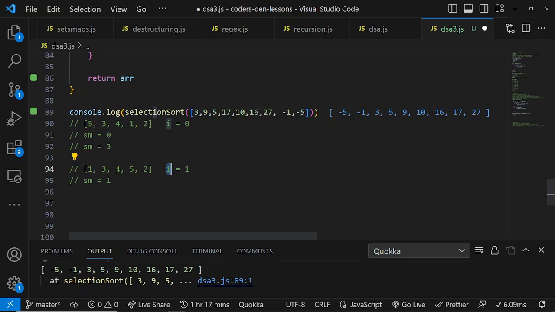So to check 3 and 4, 3 is smaller. 3 and 5, 3 is still smaller. 3 and 2, 2 is smaller. It's just checking the value itself. 4 and whatever is at this index, 4 is bigger. 4 and whatever is at this index, 5 is bigger. 2 and whatever is at this index, 2 is smaller. So the index of 2 would now replace whatever is in SM. And the index of 2 is 4. So SM would now be 4.